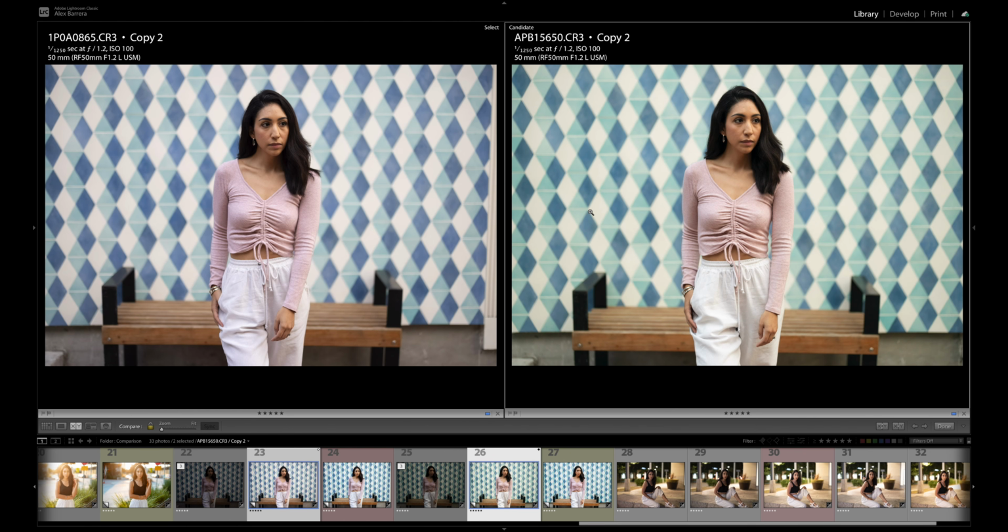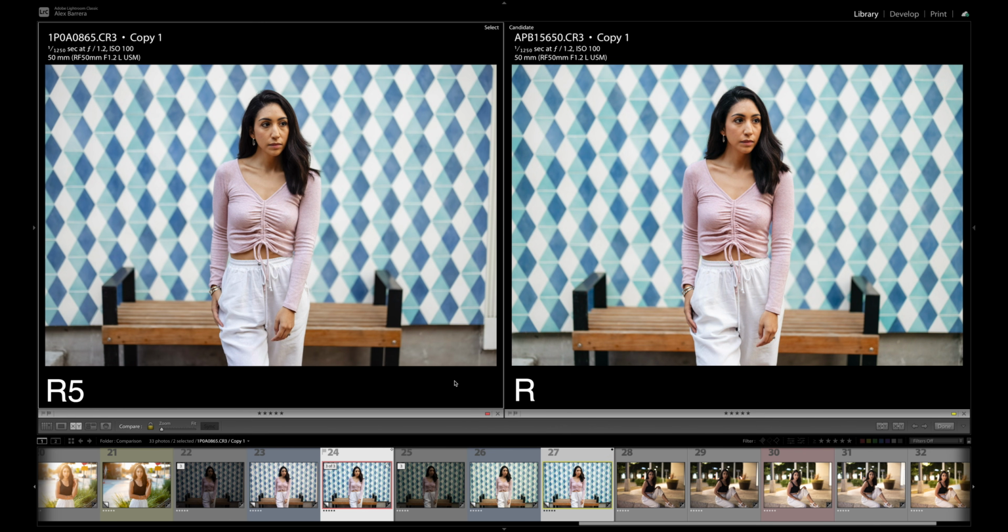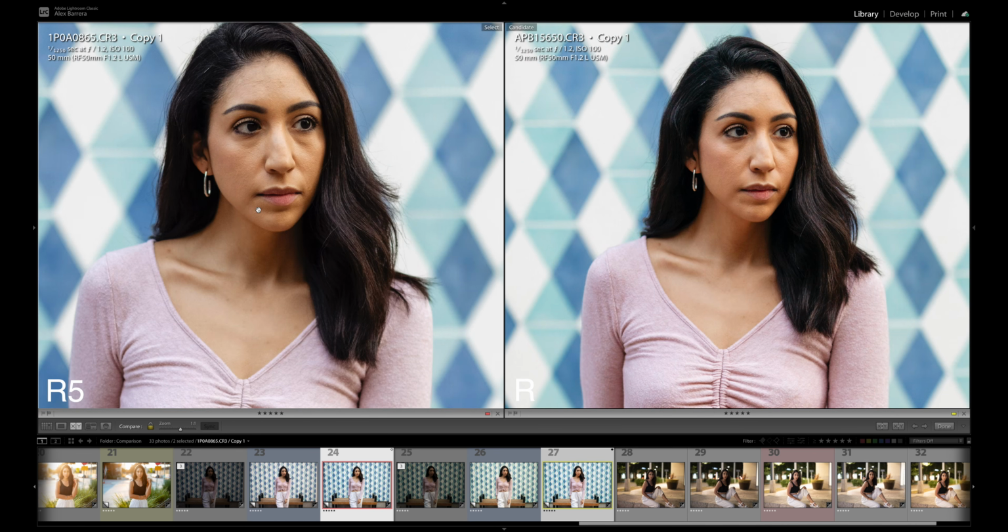Now let's look at both of these images with my preset on and see if there's a big difference. So here they both have my preset on. Here again, I've tried to match them as close as possible. If I zoom into the face, both files look great.